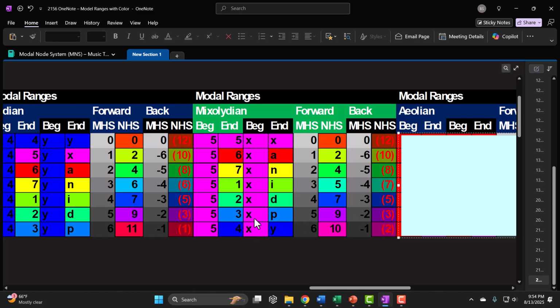5-3 modal range, XP modal range, mixolydian Phrygian modal range, magenta to sky blue modal range, 5 modal half steps clockwise, 5 shades of gray, 9 note half steps clockwise, orchid. We have -2 modal half steps counterclockwise, still 5 shades of gray, -3 note half steps counterclockwise, still orchid, a shade darker.